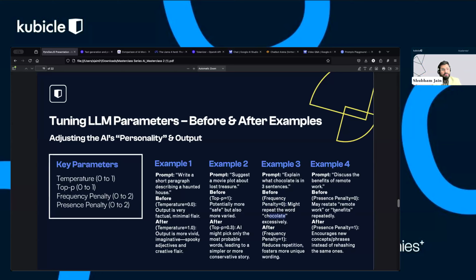And the same goes for presence penalty. An example is if you have a phrase like "may restrict remote work or benefits" appearing repeatedly, it's going to encourage new concepts and phrases instead of rehashing the old ones. Now, which one of them really matters? What really matters is the temperature, because temperature is the most common thing that people change, and you may need to change it because your outputs are too varied and too open.